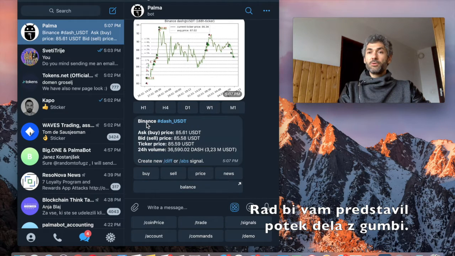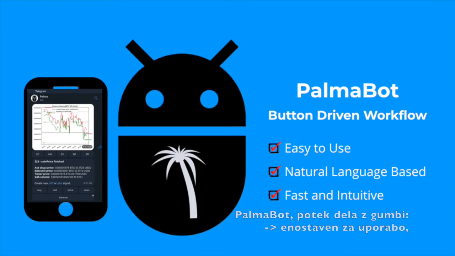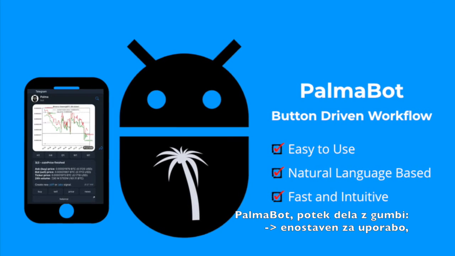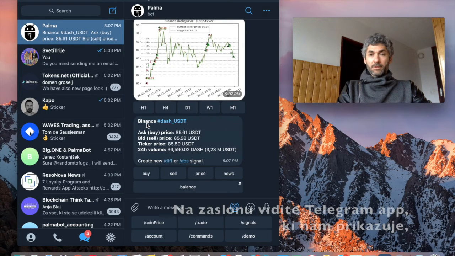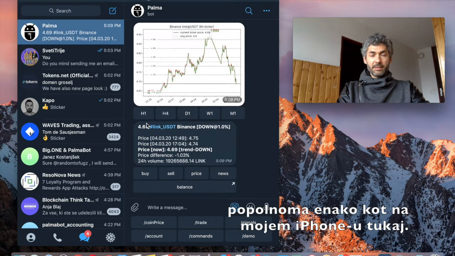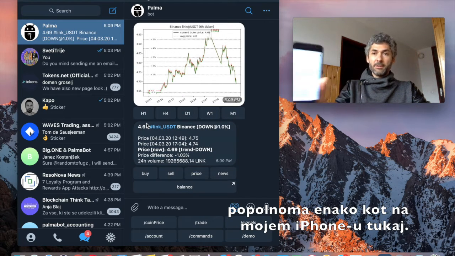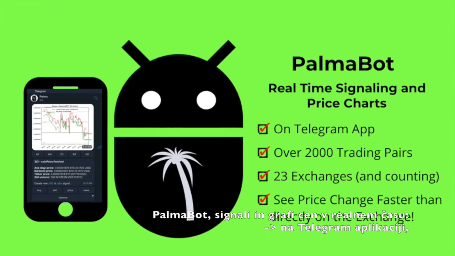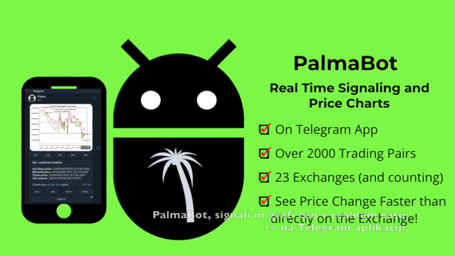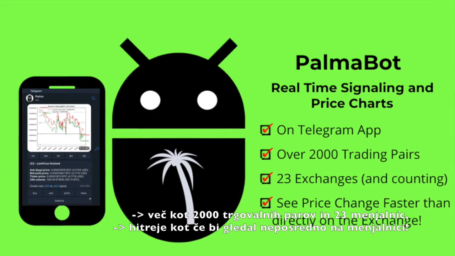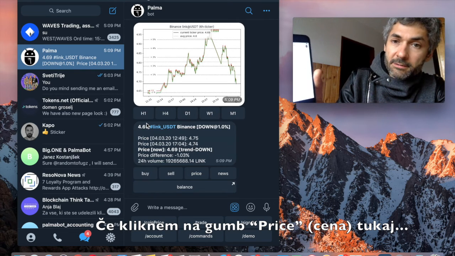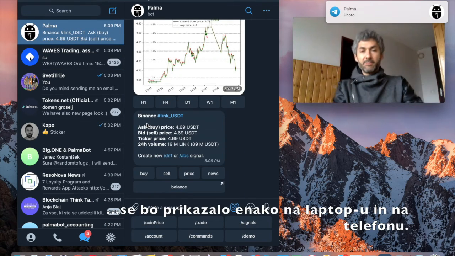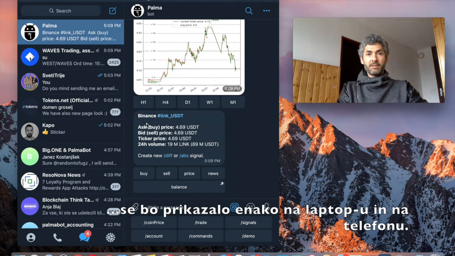I would like to show you button-driven workflow. Here we have a Telegram app that is showing exactly the same as on my iPhone here. If I press price here, it should at the same time show on my phone and on the screen.